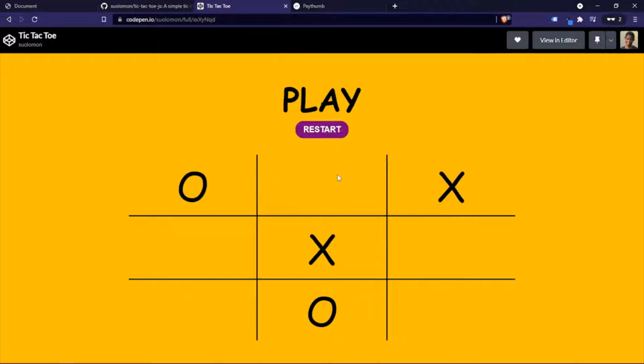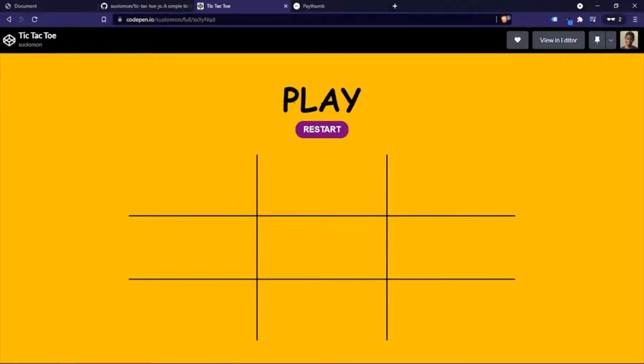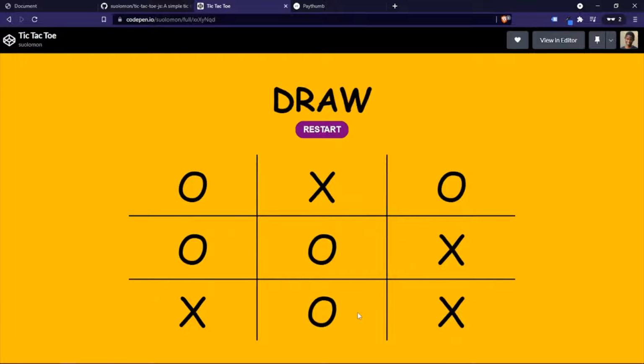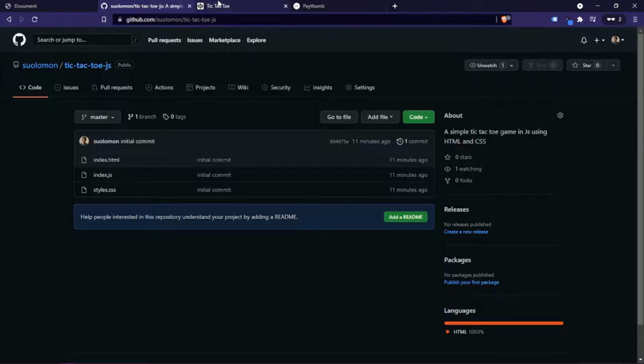If you win, it'll show that you have won horizontally or vertically, and as you can see, O wins, and if X gets around, well, X wins. If it ends in a draw, you'll see right here it's a draw. We can restart as well, as you can see right there, and that's pretty much what we are going to build today.